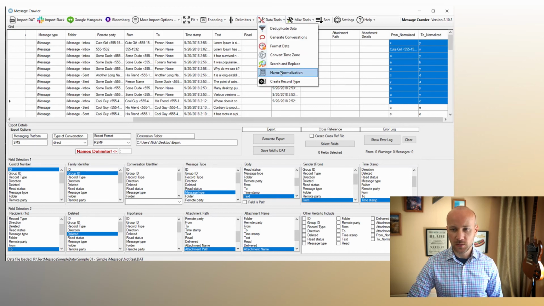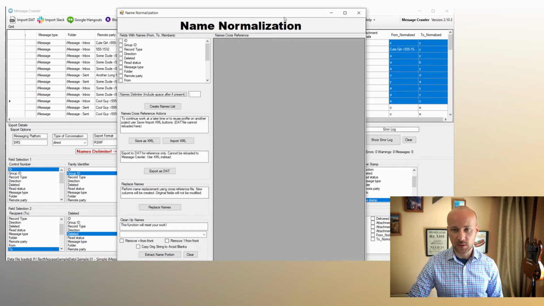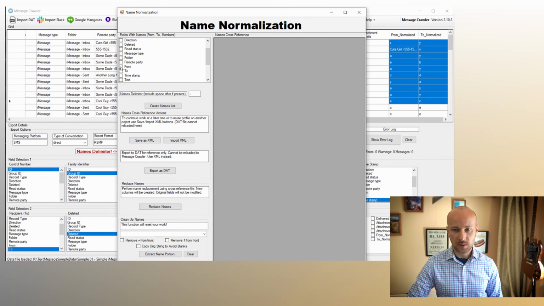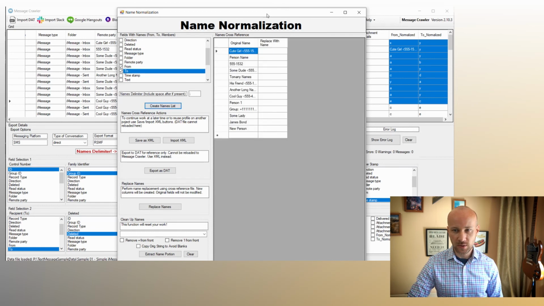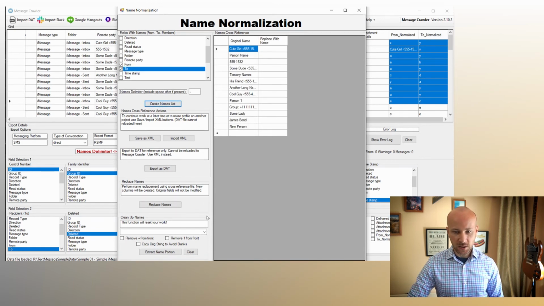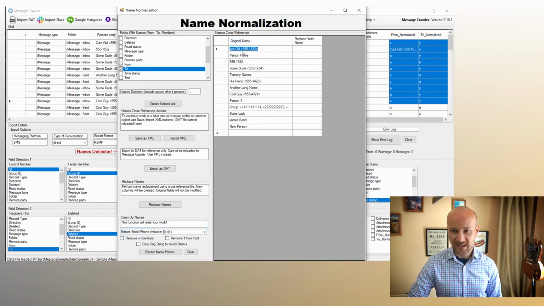So let's see what else we can do here. I'm going to open this again. We're going to select from and to, create names list, and let's take a look at some of the automated tools that can help you. So first, we can extract email, phone. This is going to be the value inside these brackets. So if I click here, you see how it just pulls that out.